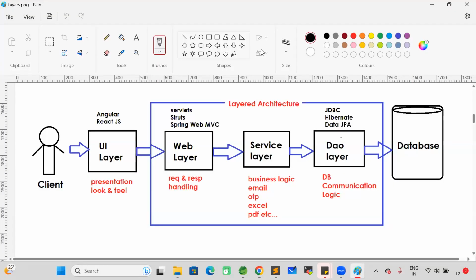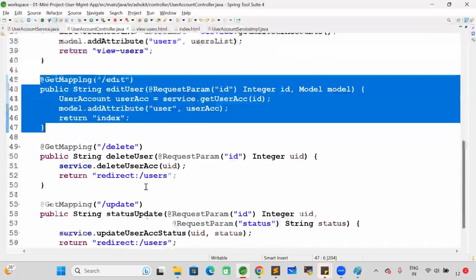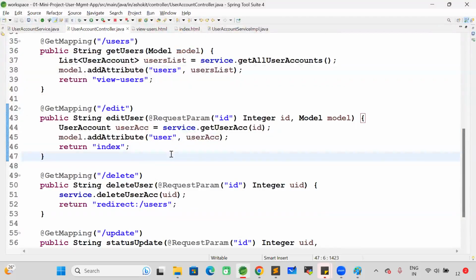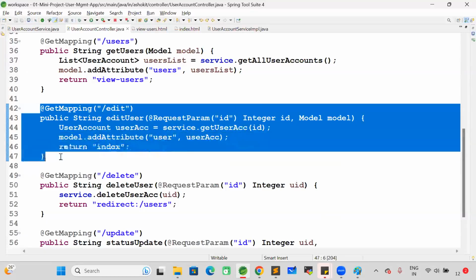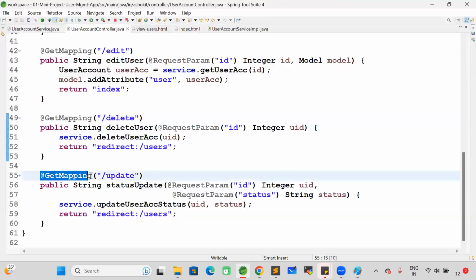Sir, in the controller class, please open. There is an edit user method, right? You are using get mapping here. Can we use put mapping here also? Sir, for edit user, we need to use get only. Here you can use delete mapping. Here you can use put mapping.